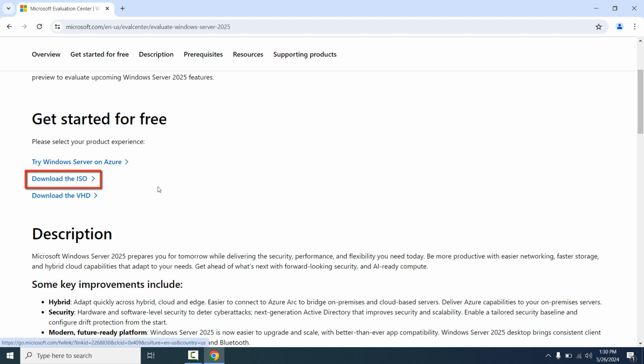And if you want to download the VHD option, this VHD is basically used for Hyper-V. Whenever you deploy the virtual machine in Hyper-V, then you have to download this VHD image. Otherwise, if you want to download the ISO image, you just have to click on this option. I'm going to click on download the ISO.